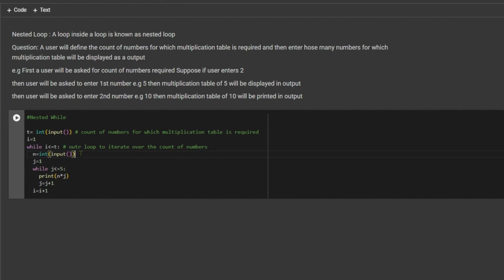Now, say while i is equal to 1, so for the first iteration, 1 is less than or equal to t. Suppose the user enters count as 2, just for understanding purposes. The count is initialized from 1, so 1 is less than or equal to 2. Yes, the condition will be true, and then it will ask to enter the first number. That's the reason we have the input statement yet again. So the user will enter the first number, whatever number he wants to enter.